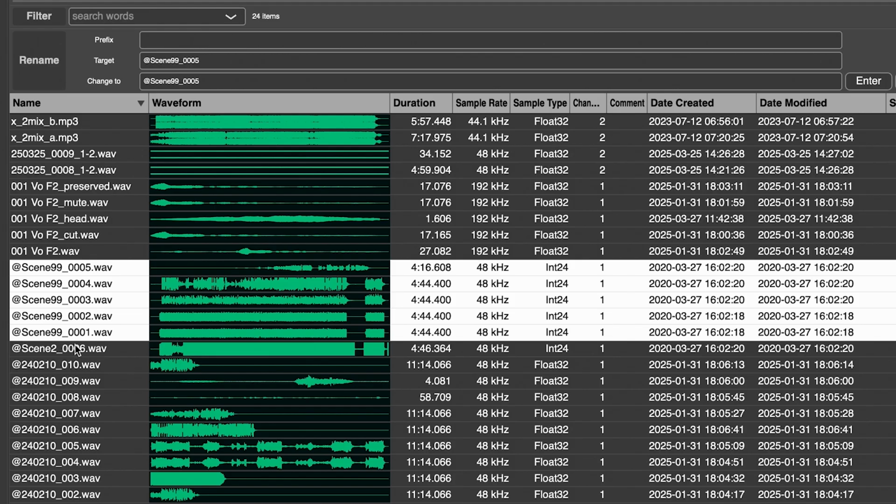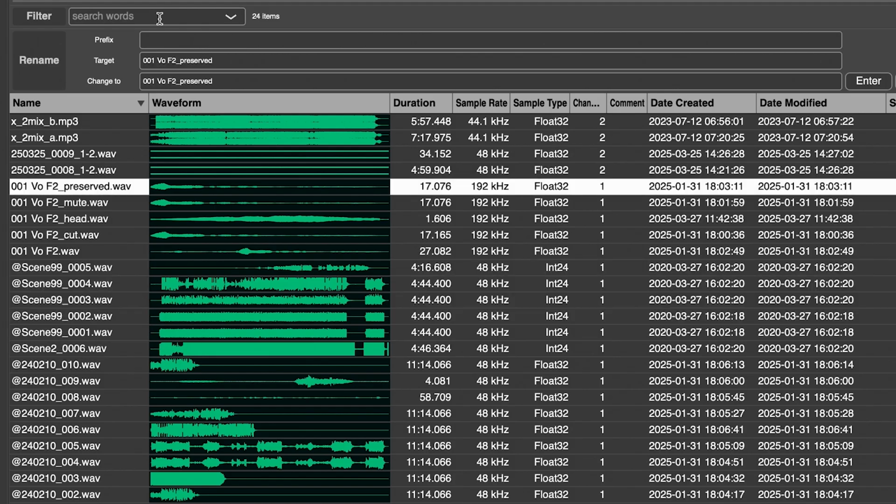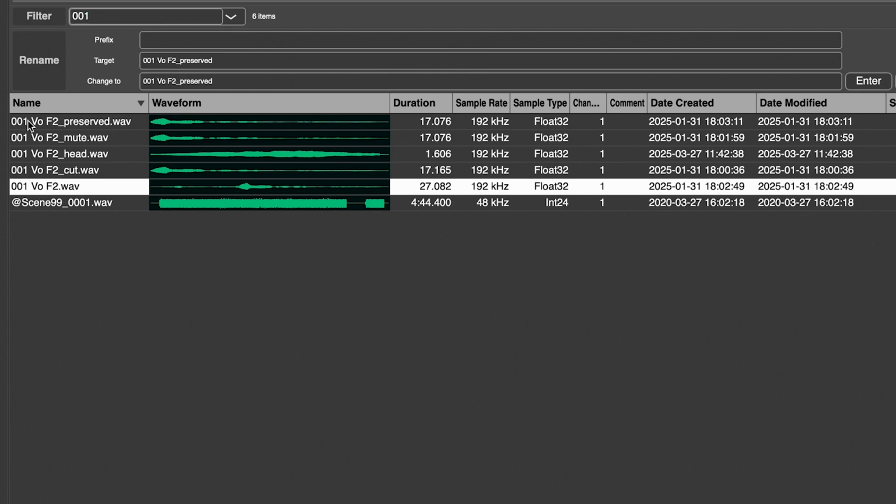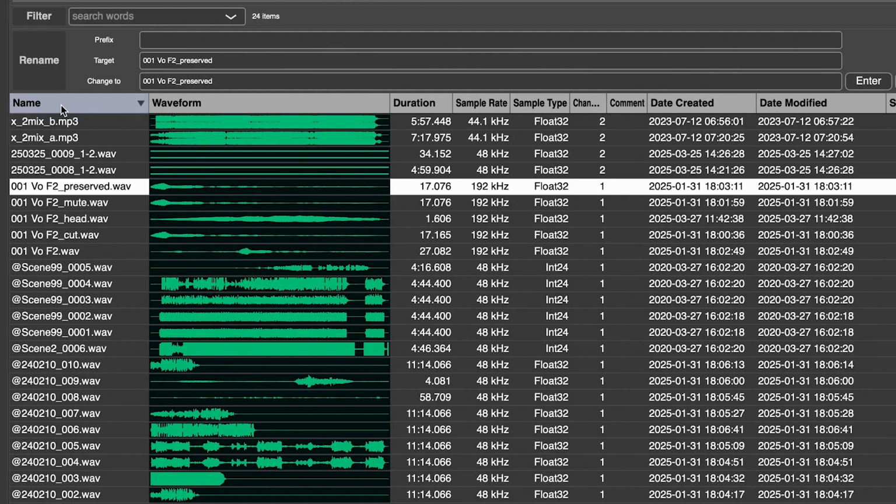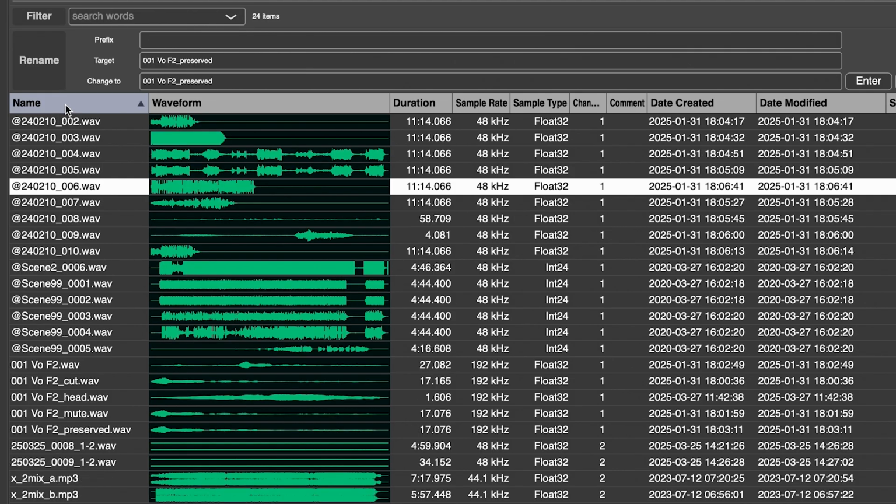The filter function allows you to display files that only contain the string you entered. The number of applicable files is also displayed. From here, we can also sort by name in either ascending or descending order, by file length, or by sampling frequency.